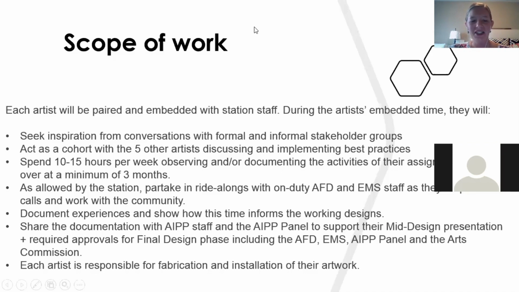As allowed by the station, we're going to have hopefully some artists able to partake in ride-alongs with on-duty AFD and EMS staff. They're going to be required to document their experiences and show how this time informs the working designs. They will share the documentation with AIPP staff and the AIPP panel to support their mid-design and any required approvals for the final design phase, including meeting and approvals with AFD, EMS, the AIPP panel, and the Arts Commission. And then, of course, each artist is responsible for fabrication and installation of the artwork.